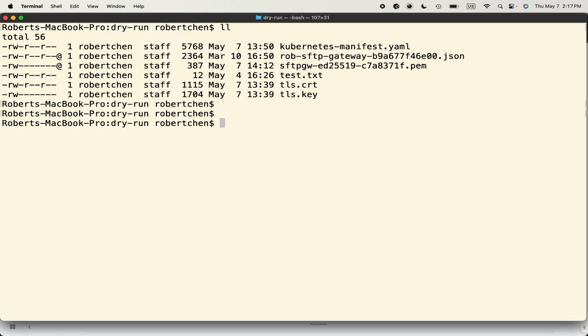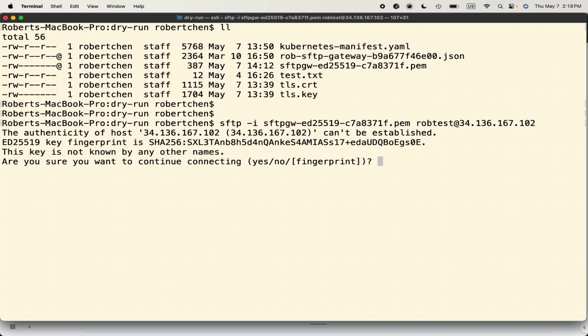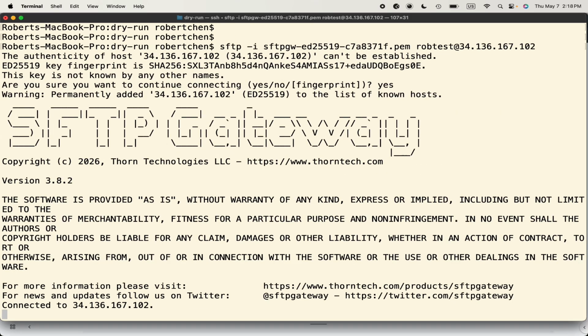So it'll go SFTP and then username at IP address, but we're logging in via private key. So we have to do -i and then the name of the private key that we're authenticating. It's going to ask me if I trust the server host key fingerprint, and then I'll say yes. And it looks like I'm logged in.